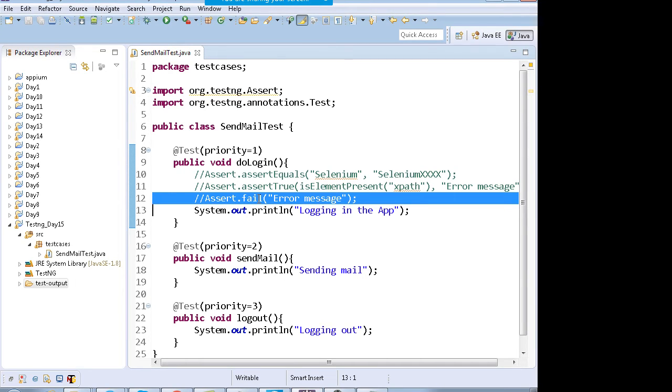Sometimes you are very sure that you have reached a point where you need to fail the test case. There is no validation required. You know that the test has failed. For example, you are trying to log in, but you check the presence of, say, the logout button, and you don't get it. That means you have not logged in and you want to fail the test. So you directly write Assert.fail and you can fail the test.